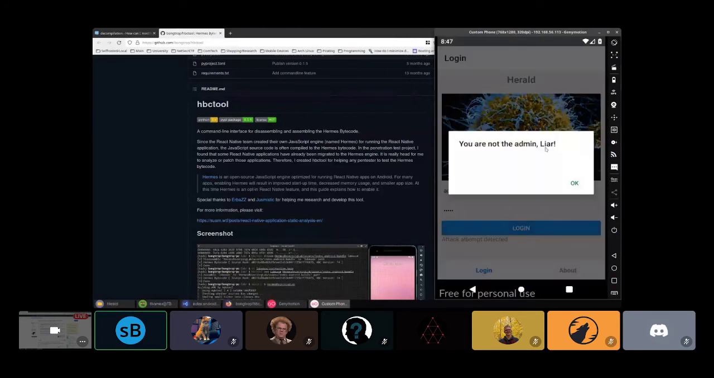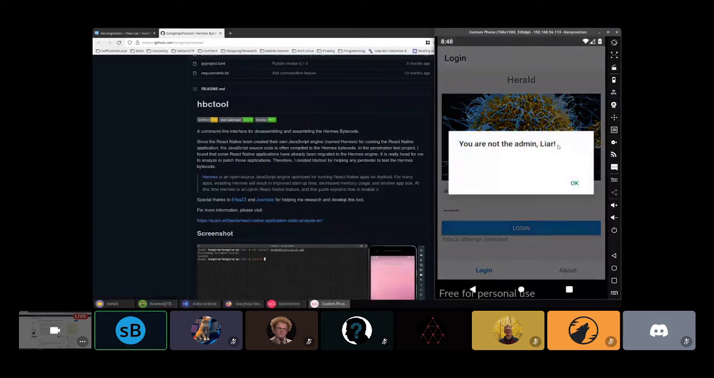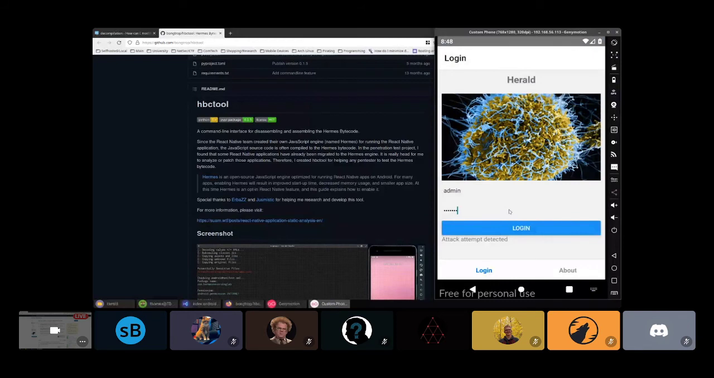We try that. It says something different. It says attack attempt detected down here, and you are not the admin liar, which is, you know, a bit more interesting. You can try a couple of common passwords if you spell them correctly, but nothing really pops up. In theory, apparently one solution was to just brute force this in a very convoluted way, but that wasn't really the way I wanted to solve this, and I kind of figured it wouldn't be feasible.